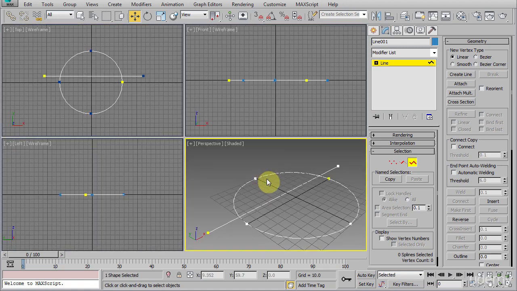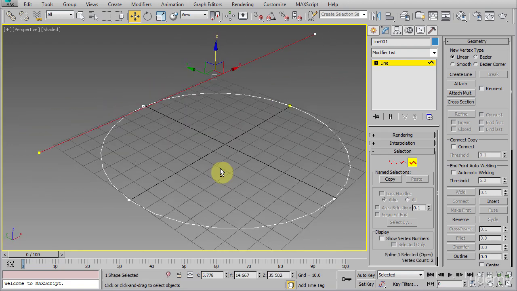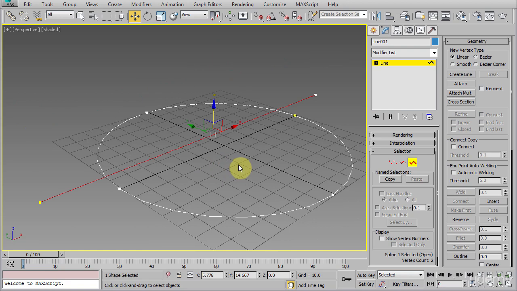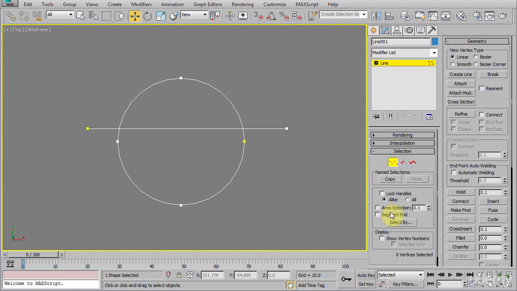Before we even use cross-insert, make sure that the splines are in the same plane. So, if for example the line is up here, this will not work. Okay, I will undo this first and go back to the top viewport. First, we need to be in vertex mode, then click on the cross-insert button in here. Move the mouse over the intersecting lines.